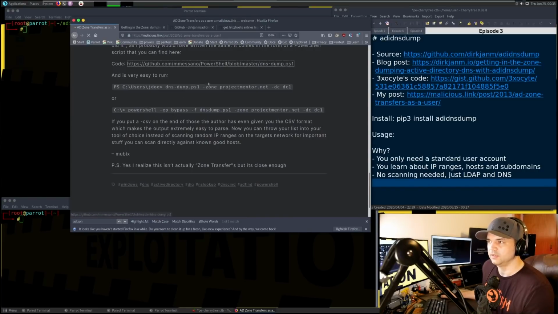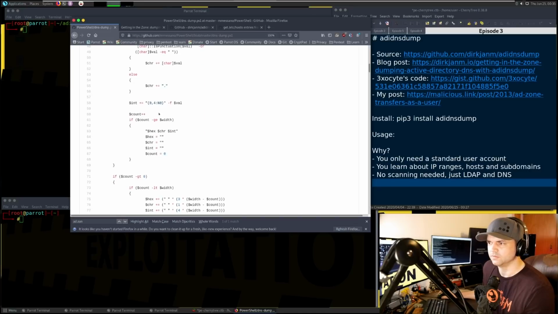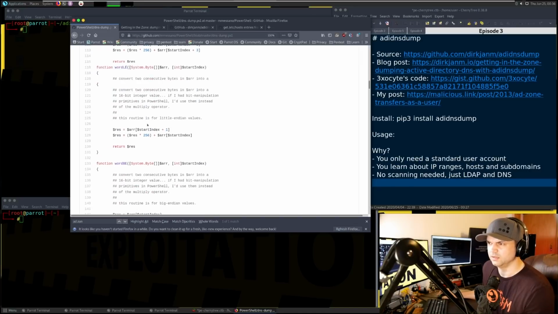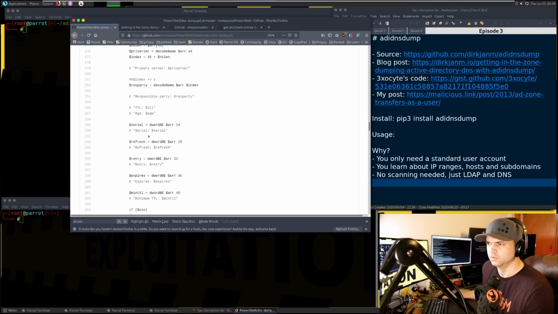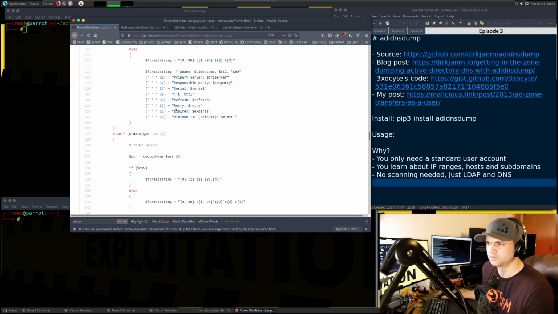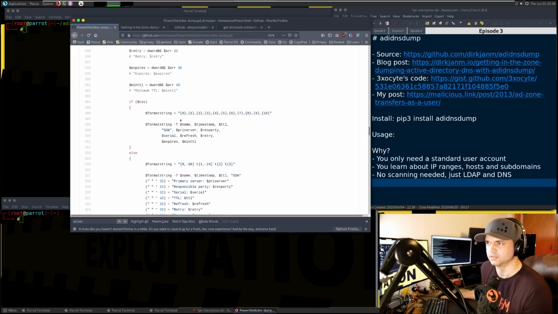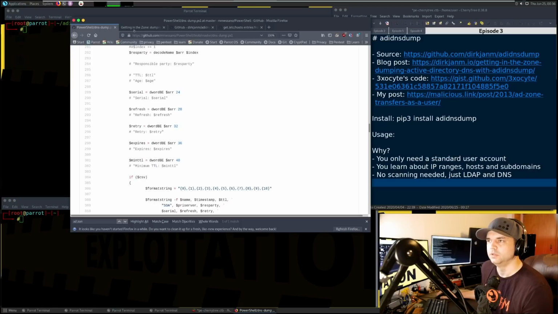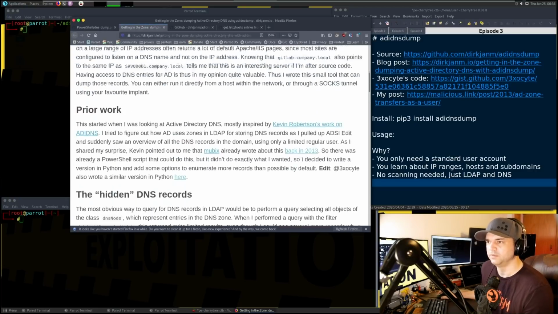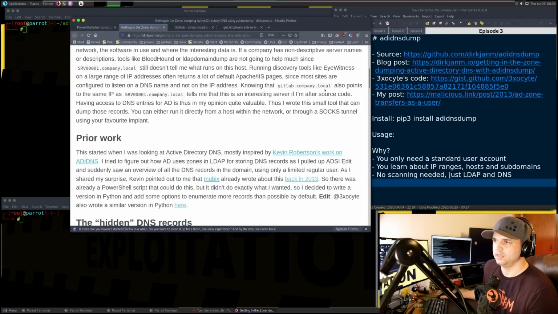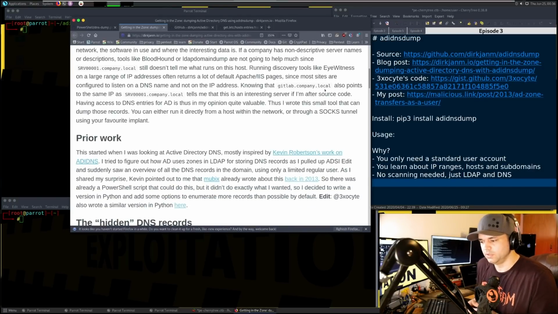And in this, I can actually go into these conversions. Let's go down to one of the record types, and here's the SOA. It's getting the specific bytes to then convert into what the primary server name is, the serial number, the TTL and such, and it converts all of this. So I'm doing that before we get into the hidden records. Doing that is relatively simple. You just have to go through the pieces of the DNS records in Active Directory.